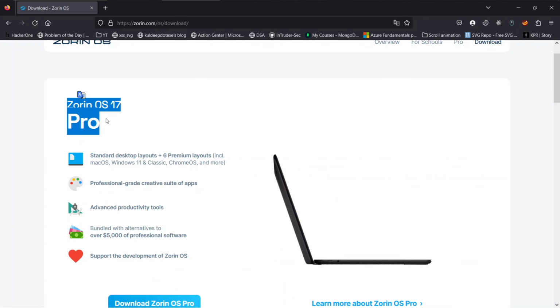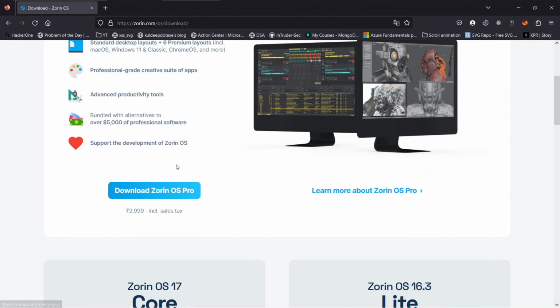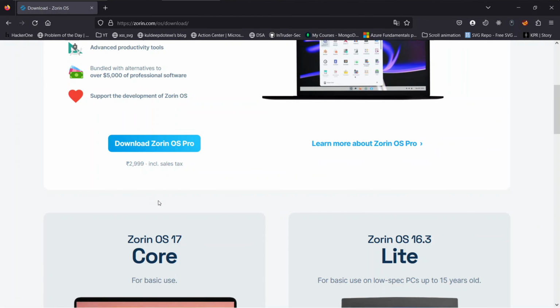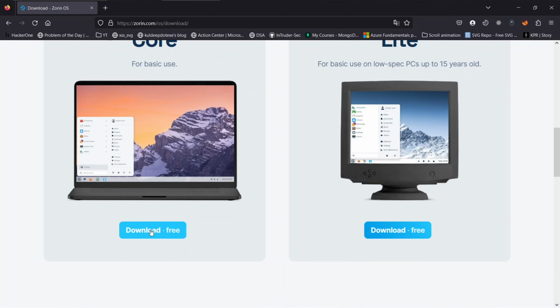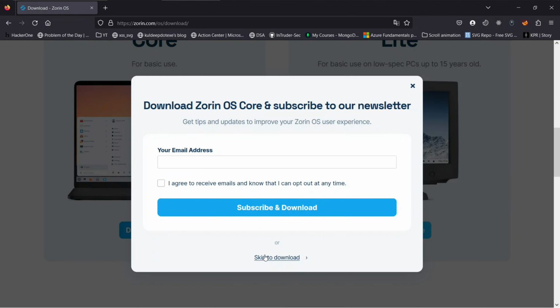Zorin OS comes in 3 different editions. A Pro version, which is paid and is preferred for professional use. The Core edition of the OS, which we are going to install in this video. And the Lite version, specially crafted for old computers and small devices like Raspberry Pi. Let's download Zorin OS for basic use.